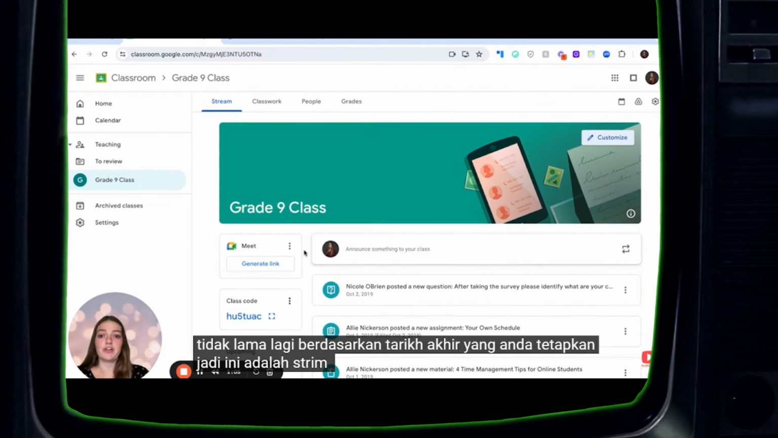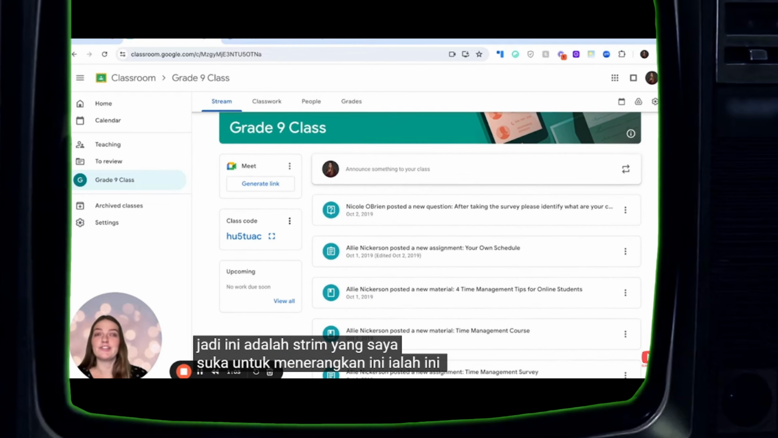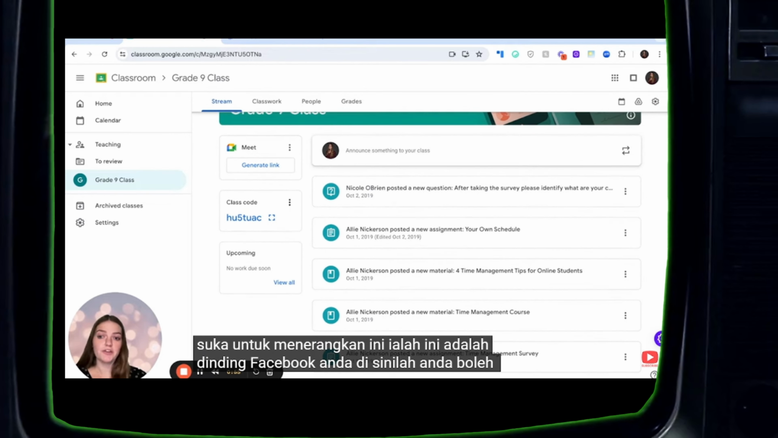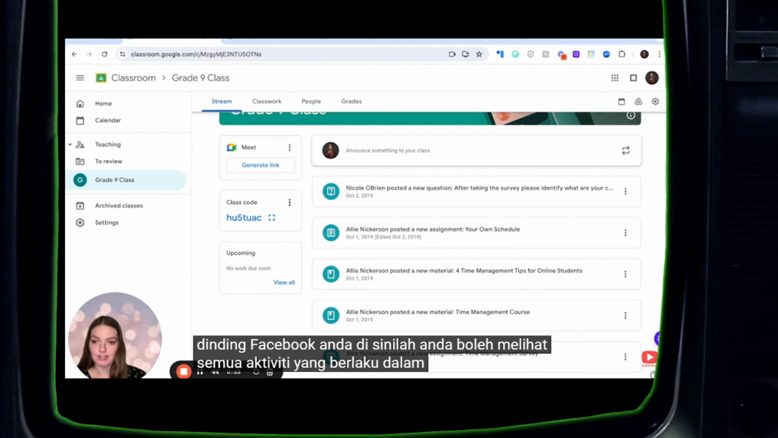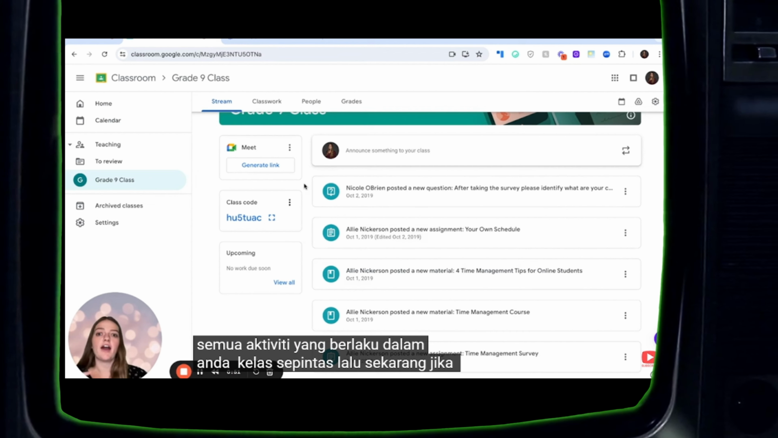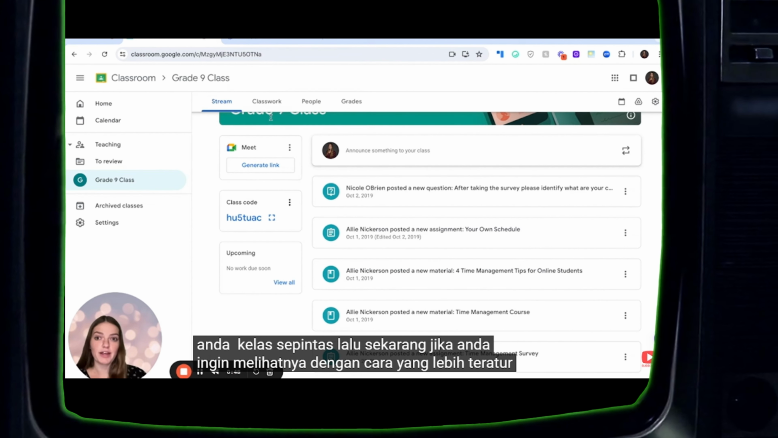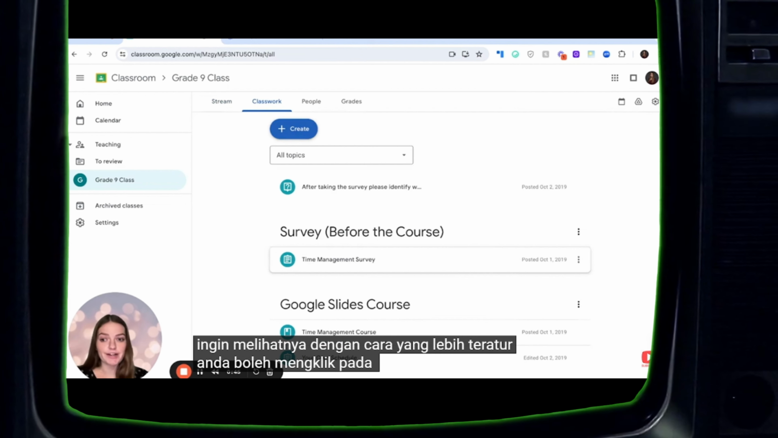So this is the stream. The way that I like to describe this is your Facebook wall. This is where you can see all of the activity that's happening in your classroom at a glance. Now, if you want to see it in a more organized way, you can click on classwork.